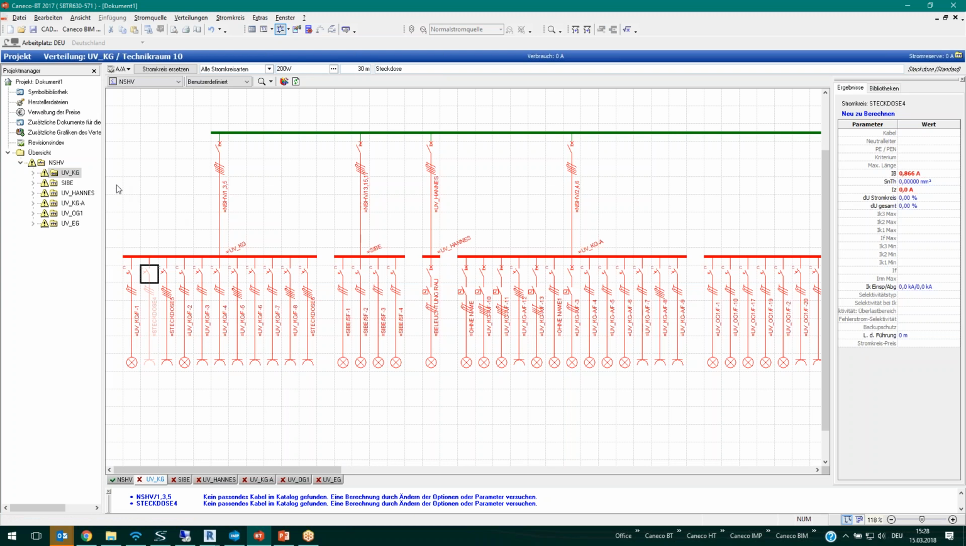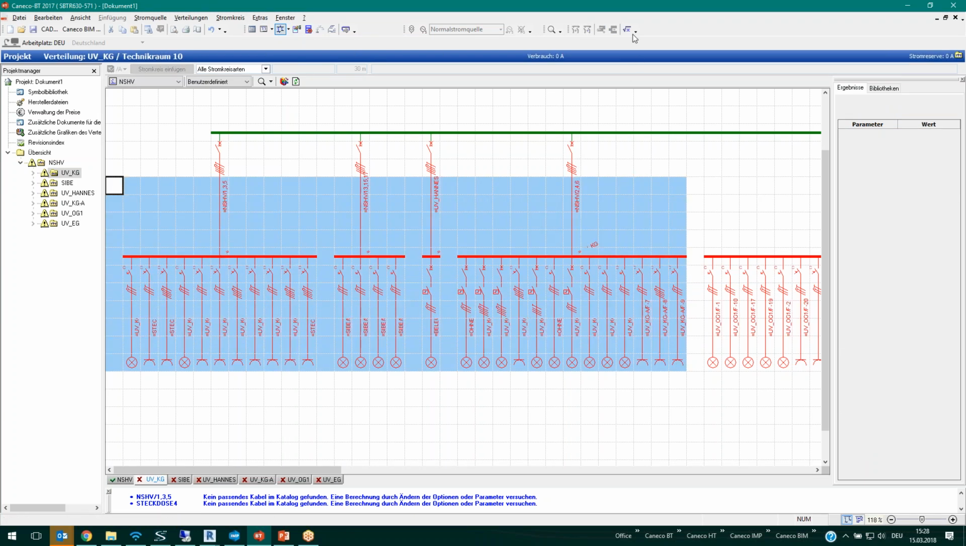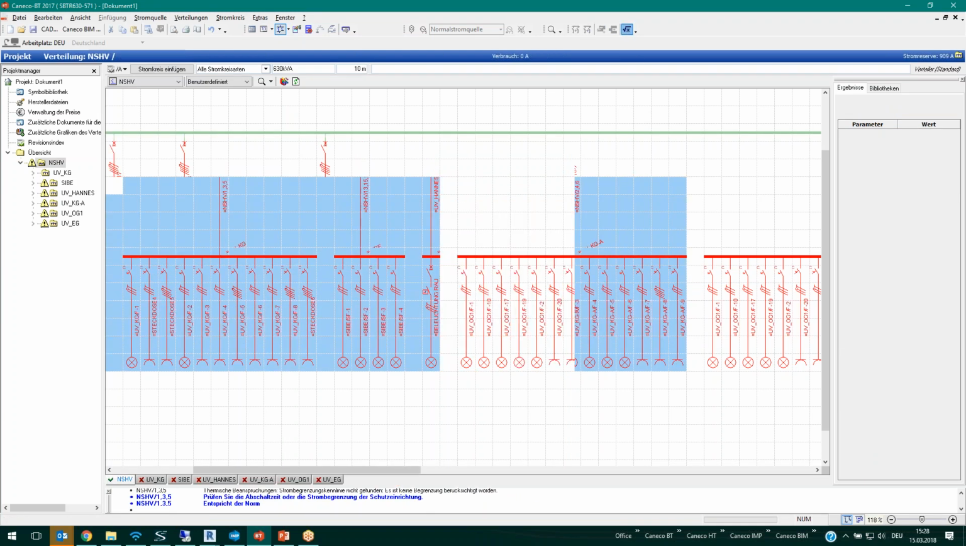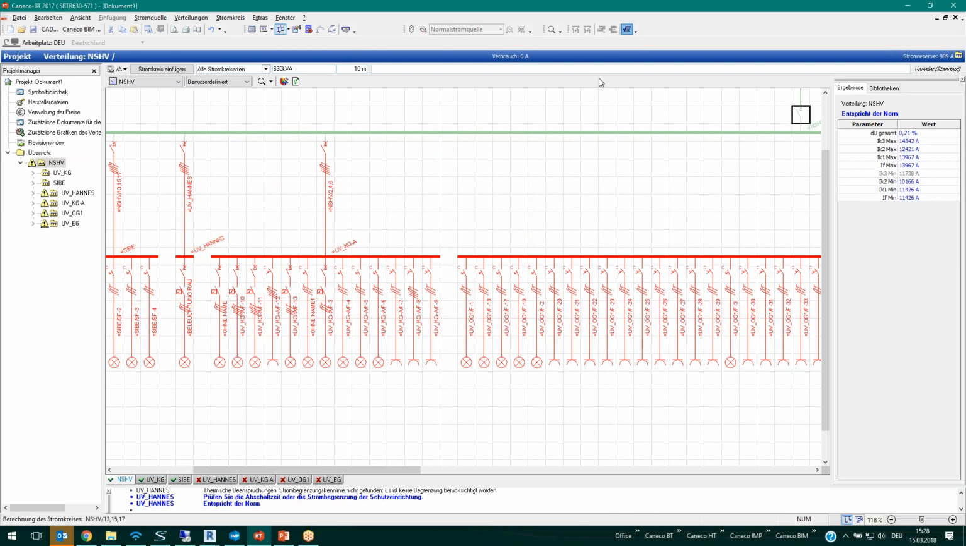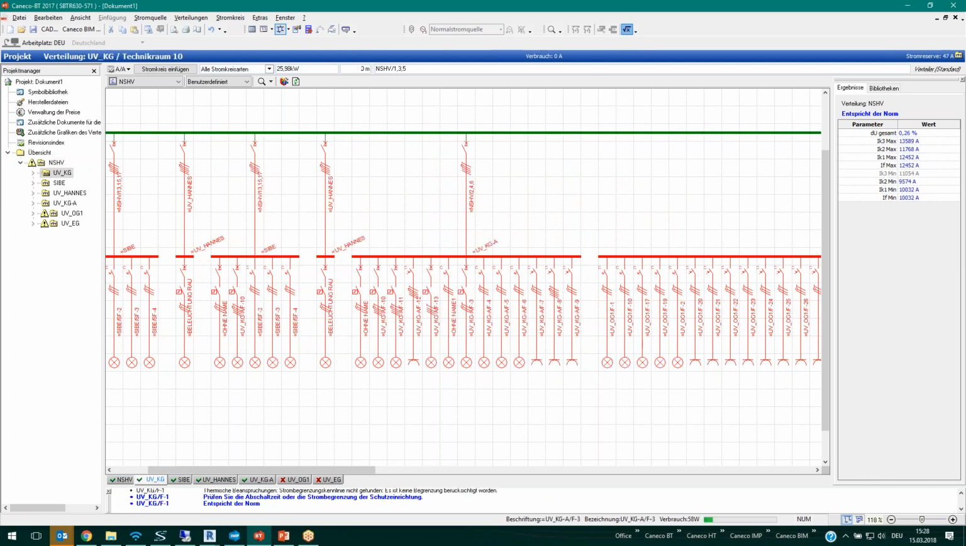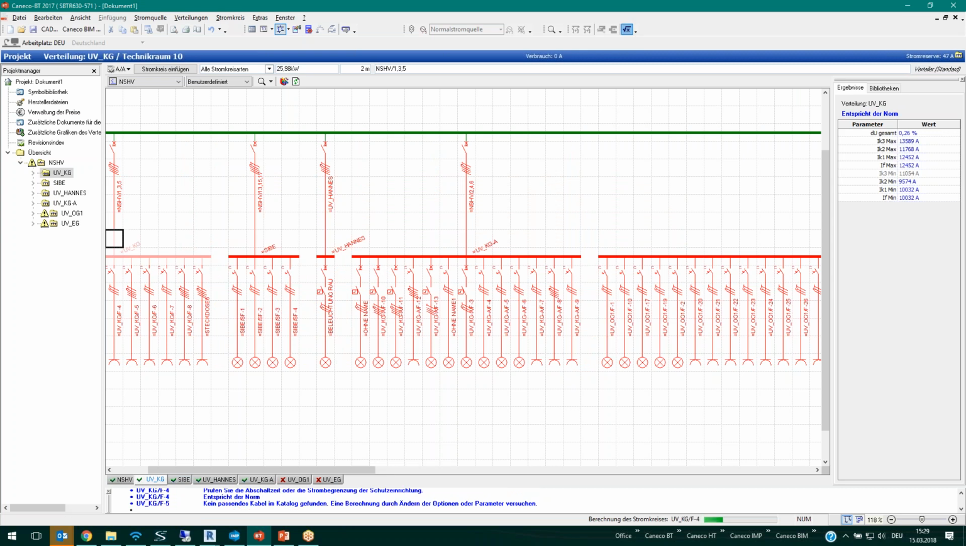So let's calculate, for example, this part. I mark this and press the automatic button, and Caneco BT does all the calculation in respect of the Spanish standard, for example, or the international. As you know, we have different kinds of international standards inside. So the only thing the engineer has to do is mark, calculate, mark, calculate. That's it.